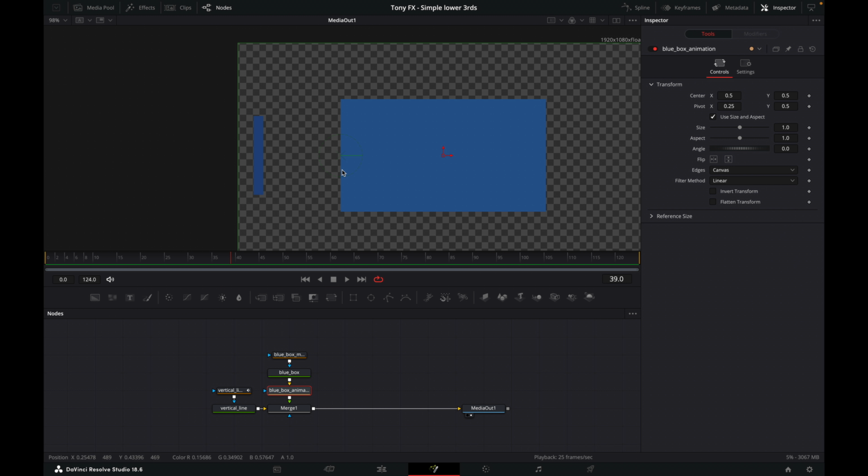Okay, so to change the size of this box, we need to first come up here again to the inspector and uncheck use size and aspect. The reason we do this is because if we now adjust the size, it does it uniformly, and we don't want that. So uncheck use size and aspect. We can now adjust the X and Y size independently of each other.